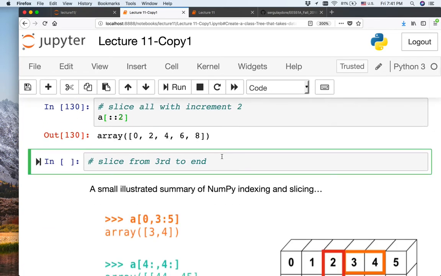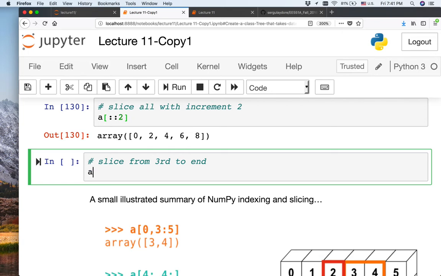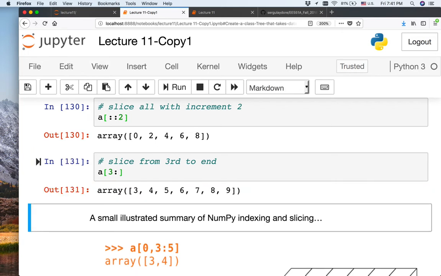And slice from third to end. Any ideas? 3. Well, you don't. So you just need one column. Okay. So let's look at this illustration of all operations we did here.